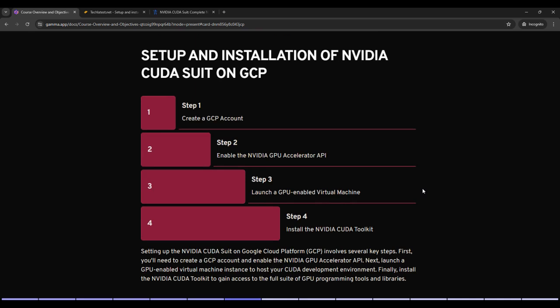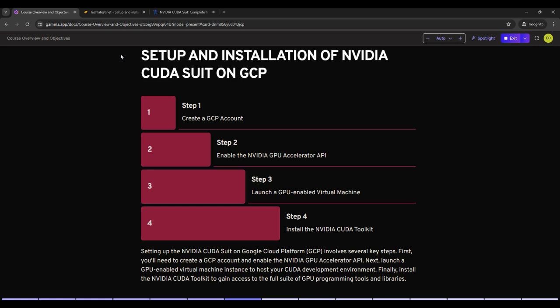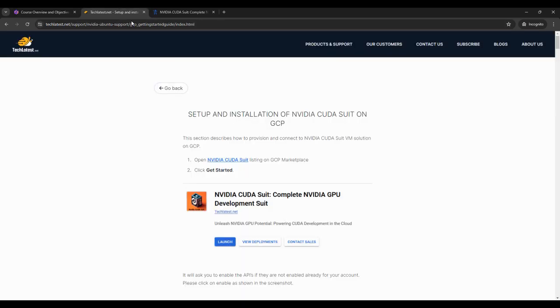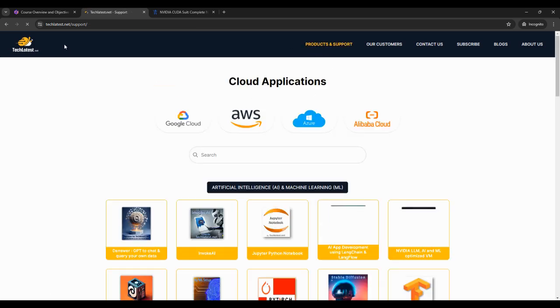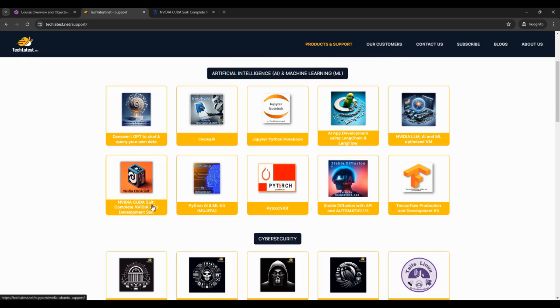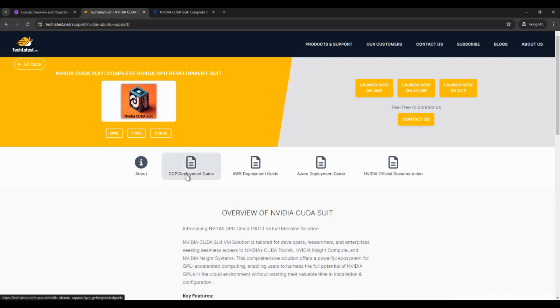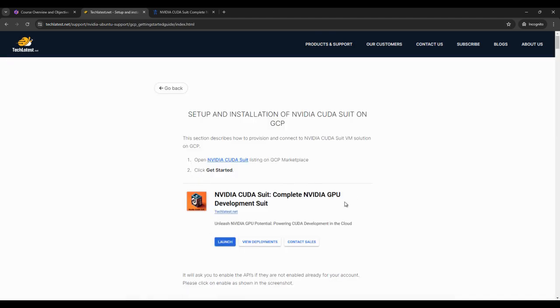This is the step-by-step guide. Basically, we will set up and deploy NVIDIA CUDA Suite on Google Cloud Platform and make a VM. Here you can see the guide on the product and support page. If you click on the product and support page on the techlatest.net website, you can find the NVIDIA CUDA Suite, the complete NVIDIA GPU development suite product. Then click on GCP deployment guide, because in this lecture we'll cover the GCP deployment guide. Here you can find the setup and installation of NVIDIA CUDA Suite on GCP. This section describes how to provision and connect to the NVIDIA CUDA Suite VM solution on GCP.